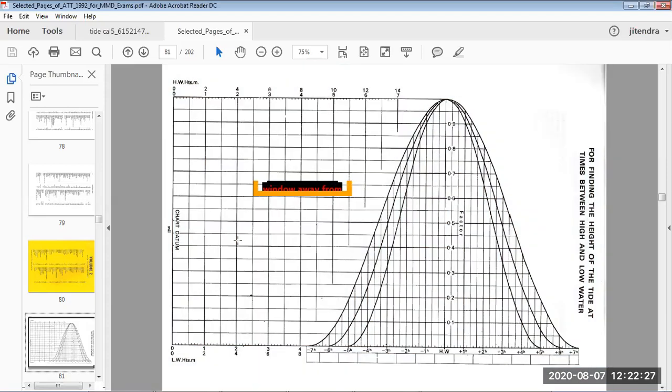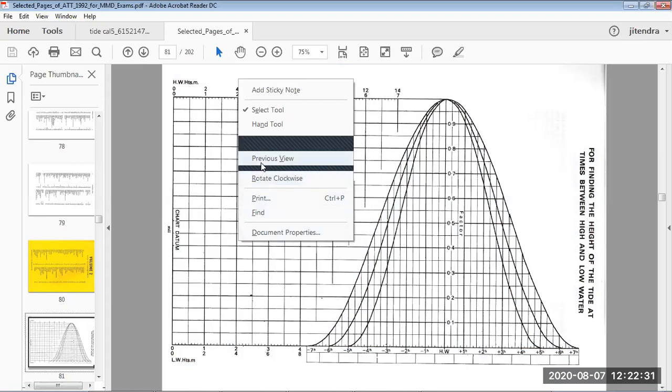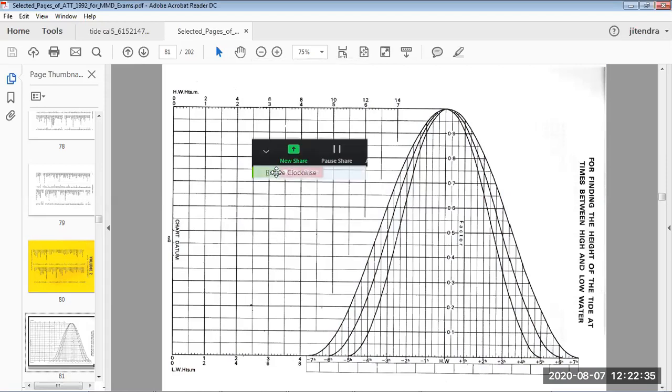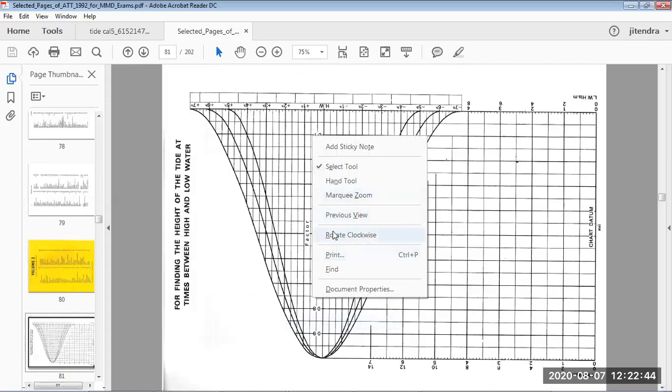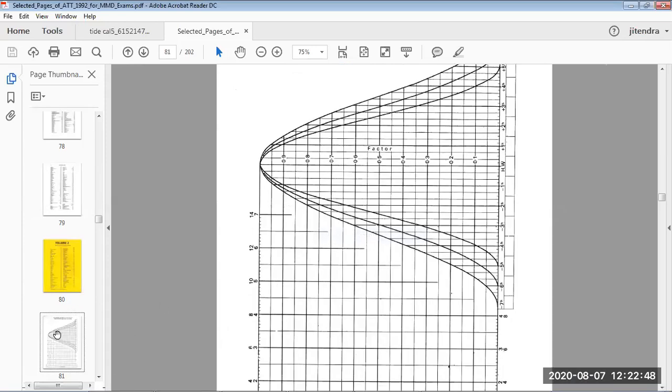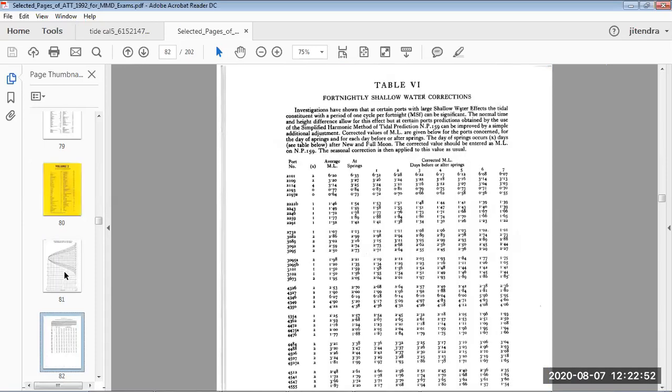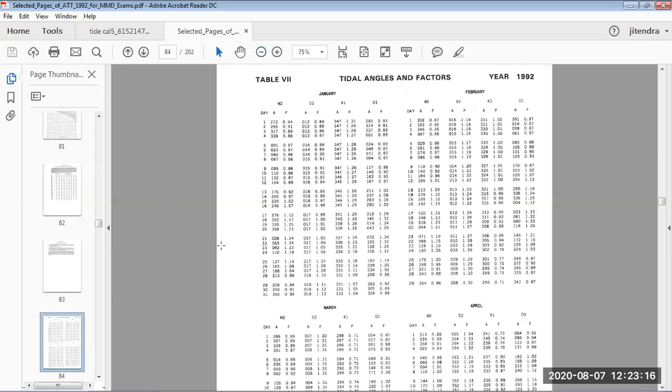So we'll continue with the contents of volume 2. So graph, then again shallow water corrections, table 6, for each port is given separately. And we are given X number of days of spring. In some cases we will use this. If shallow water correction is not given there, we can use it from here, which we will see later on. And again, table 7, angles and factors. If your port is in volume 2, you will use table 7 from volume 2, not from the same table. It may be the same, but we will use it from here.